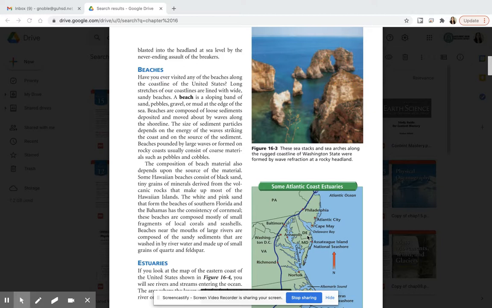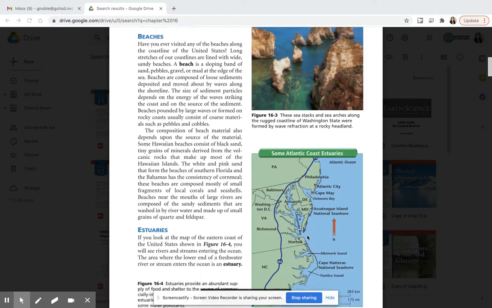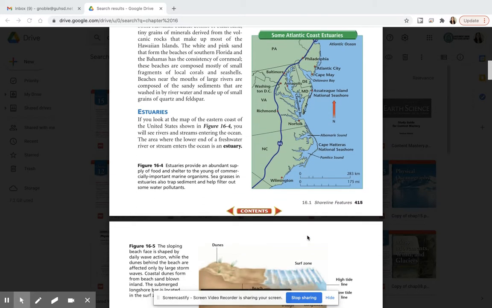Beaches near the mouths of large rivers are composed of the sandy sediments that are washed in by river water and made up of small grains of quartz and feldspar.